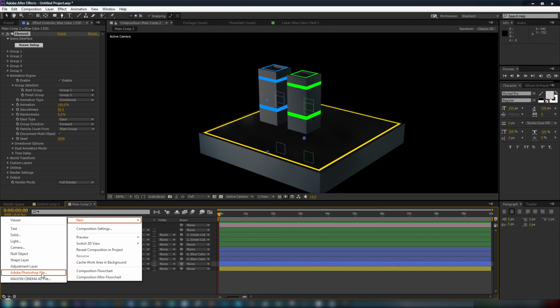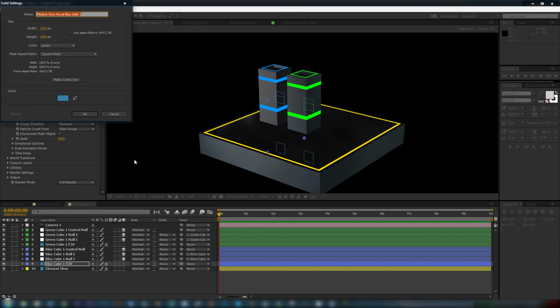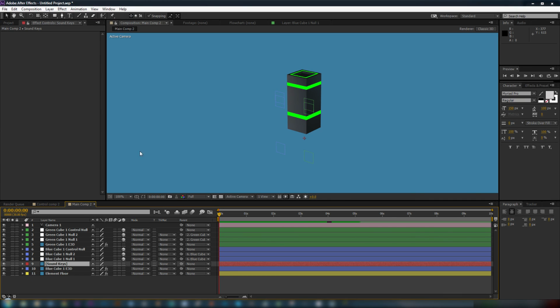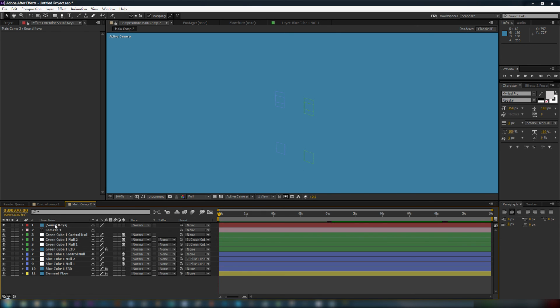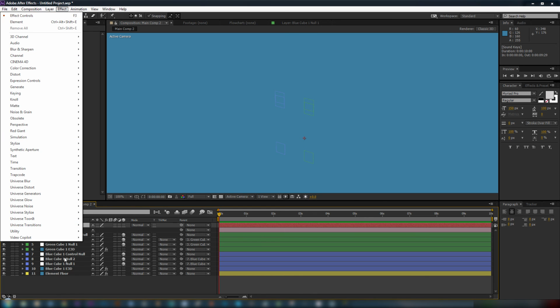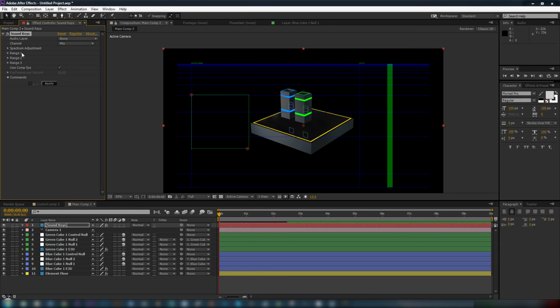Now we just need to add sound. So we just create a new solid. Type the sound keys. We'll make the sound key layers red. Now, depending on how many cubes you have is how many sound key layers you're going to need. So if I go to Effect here, Trapcode, Sound Keys. Sound Keys only supports up to 3 layers, basically. Range 1, 2, and 3. That's all it has. So let's solo this layer.